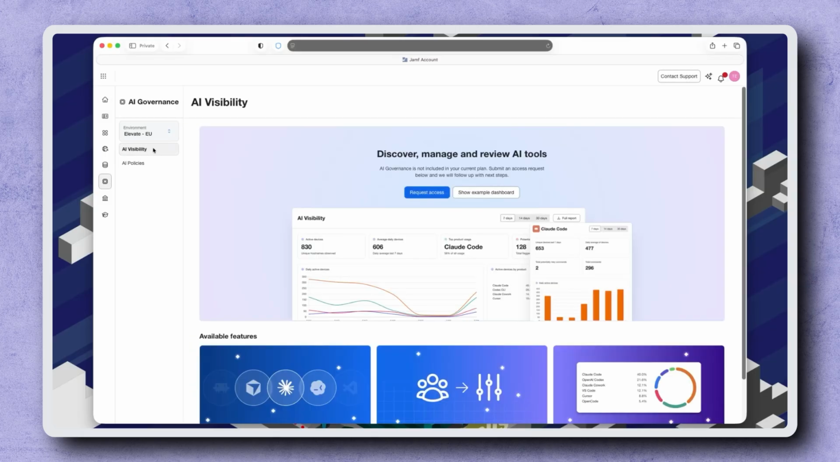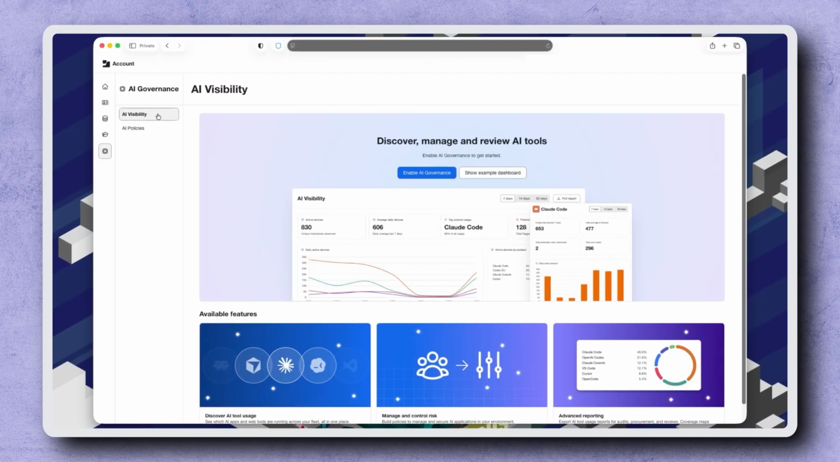If you have multiple tenants in Jamf account, you may see an additional Environment menu above AI Visibility. If you do, be sure to choose your desired environment, such as production, before enabling AI governance. When ready, click Enable AI Governance.